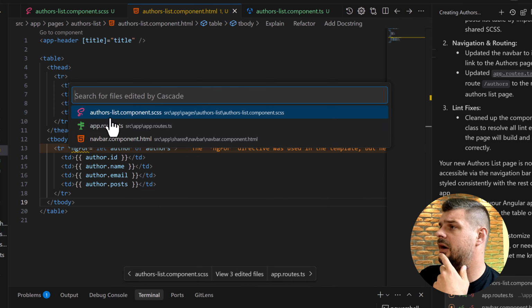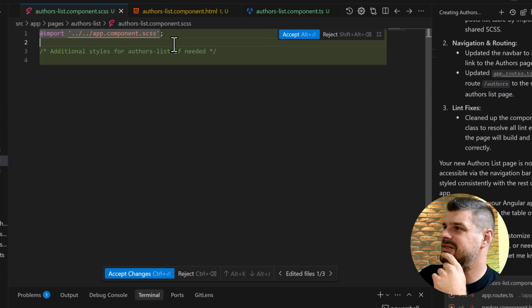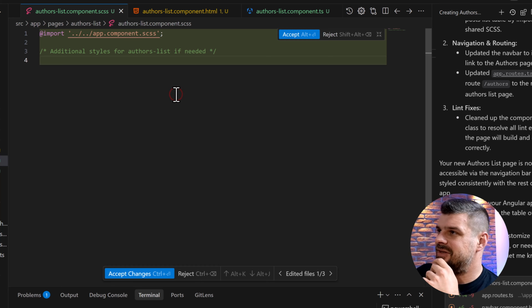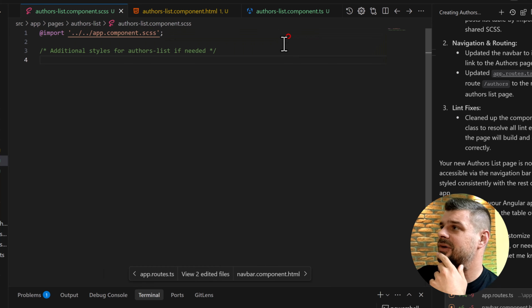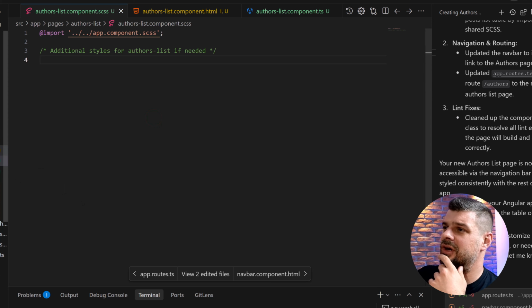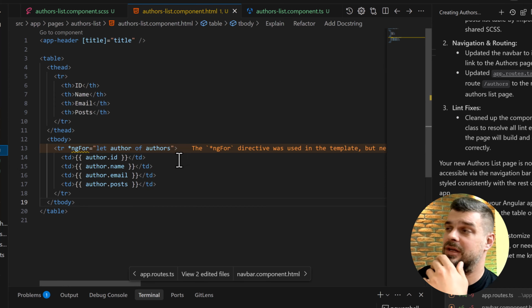So we have the authors list. Okay, import app component CSS. This is something that it was just like trying to trick us. It actually imported the app component CSS file and used the things there. So okay, we're gonna just use this import for now just to see it as a preview. But we're gonna fix that as well.